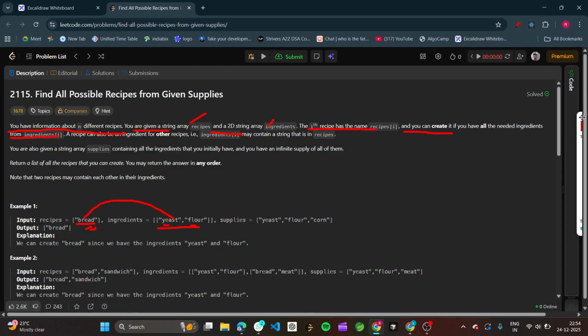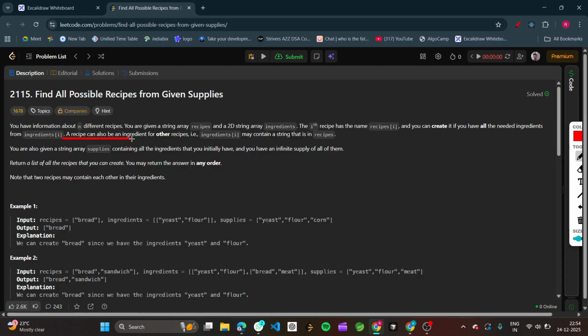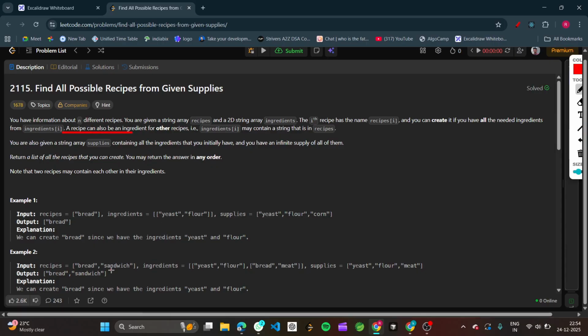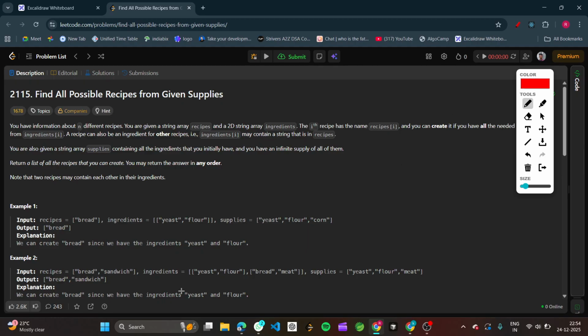Okay, let me clear this. A recipe can also be an ingredient for other recipes. What does that mean? Sandwich. Bread is a recipe, but for making bread you need yeast and flour. For making a sandwich you need bread and meat. So indirectly, if you want bread, you should have yeast and flour also. Somewhere you're getting topological sort. If you don't have yeast and flour, I will not make the sandwich. Understood? So we can make a graph now. Just give me one minute, I will explain the graph properly. Okay?